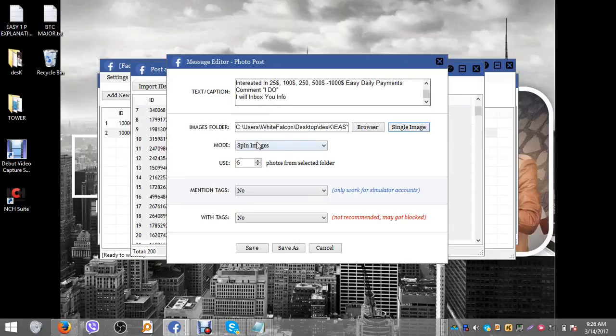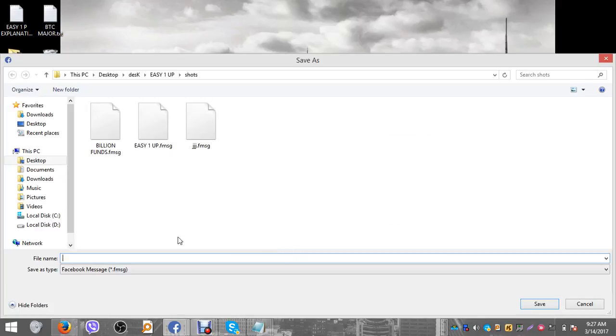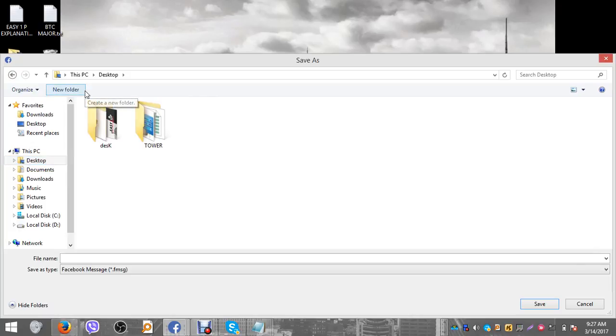Okay, for the speed messages, don't select anything, just press here. It must be no. So we're going to save our work somewhere, and then we send our post. So this is where you're going to save. You can come to desktop and create a new folder, and call it my posts.